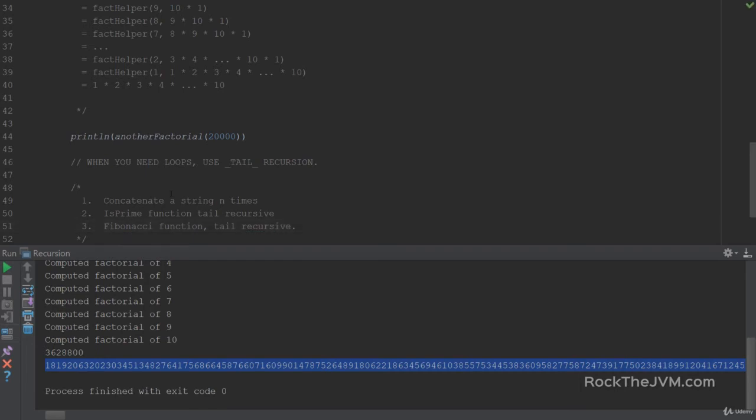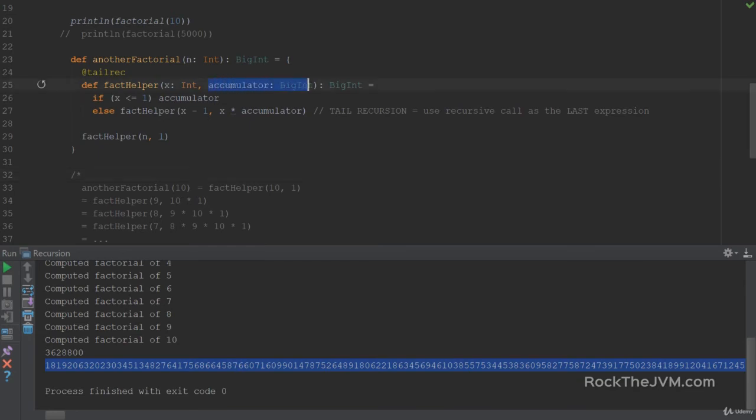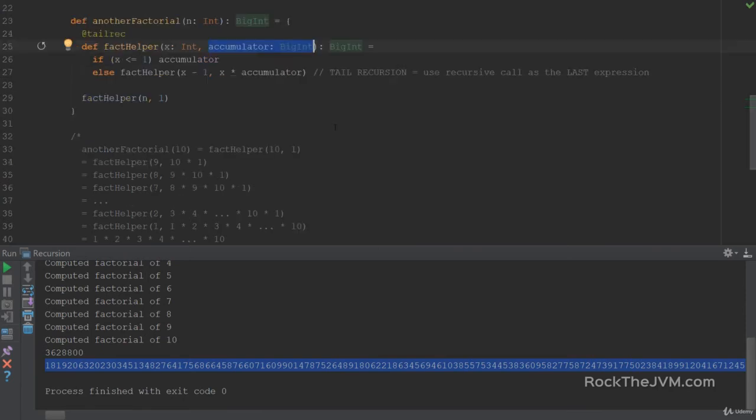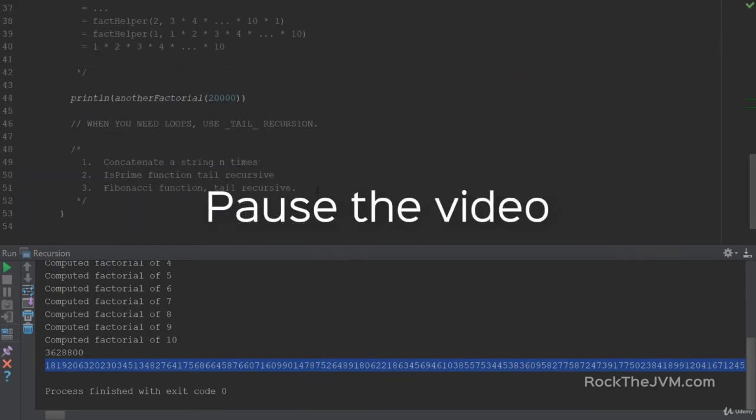Any function can be turned into a tail recursive function. The trick here is to use these little accumulators to store intermediate results rather than call the function recursively. You need as many accumulators as you have recursive calls on your code path. Sometimes you need more than one accumulator. This is a hint. So pause the video now and think about how to solve these 3 functions.